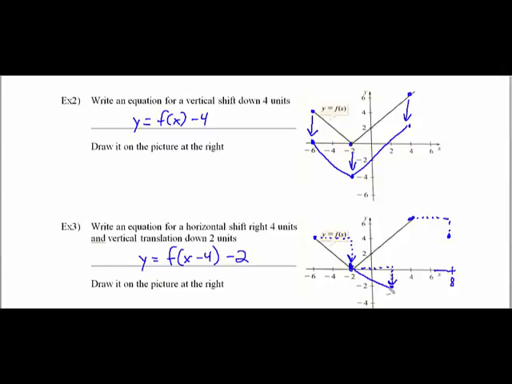Alright, so this is the new check mark right there. So it got moved 4 to the right and 2 down. And there's our first part of this 2-part video to talk about all the different kinds of patterns we can have with functions and all the cool translations and shifting we can do.